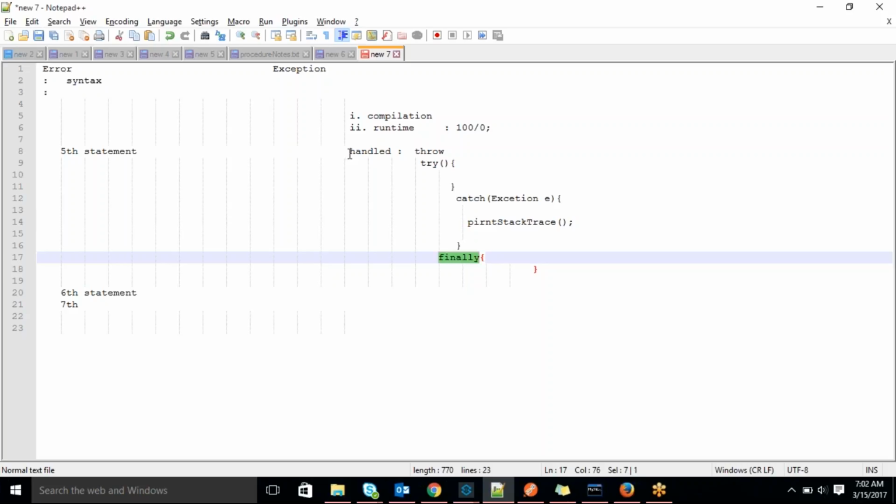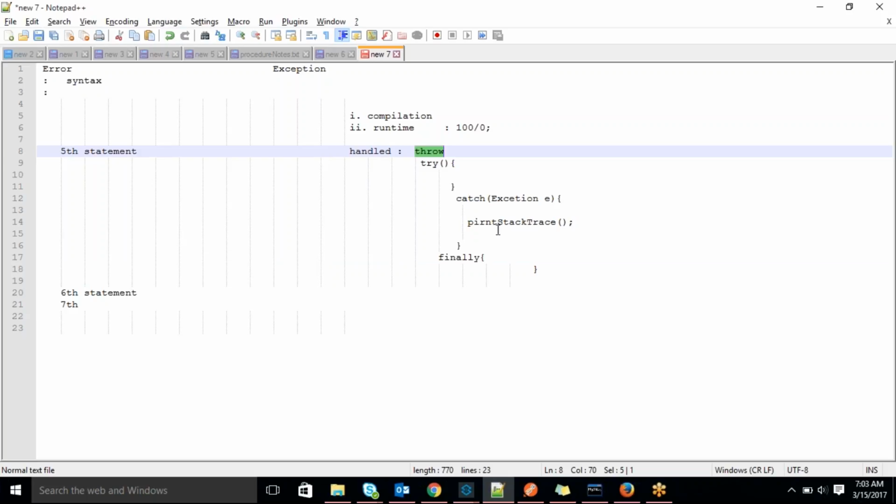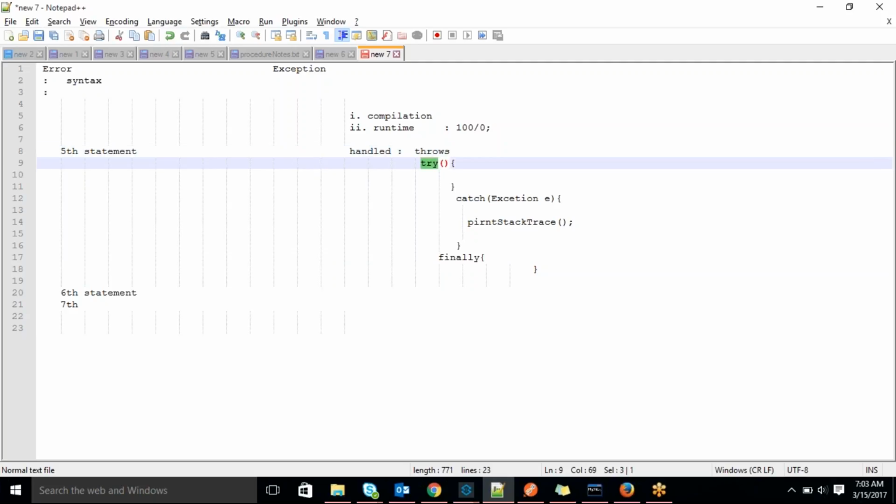So coming back again, there are two ways to handle exceptions. If you get either a compilation exception or a runtime exception, we have to handle it like this. One way is to use the throws keyword. Using throws, we just throw them out, so no need to handle it. The second one is the try catch block.